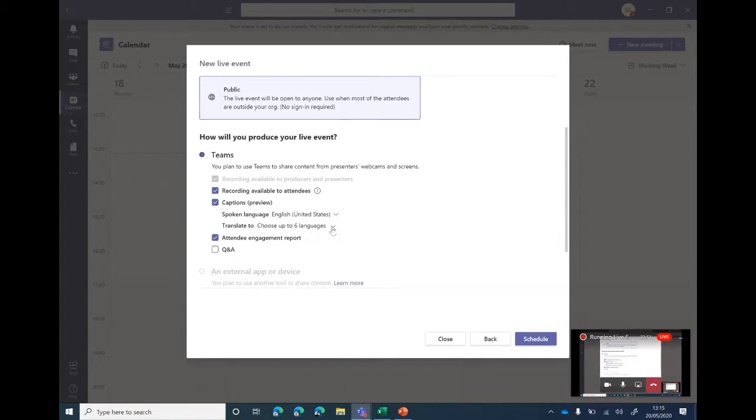You can also translate it up to 6 languages. These are the ones. You could choose up to 6 of all of these, and it will translate it on the fly. So if you do have offices in different areas or lots of people who speak a different language in your organization or who are going to attend your event, then you can also have live captioning in different languages too.